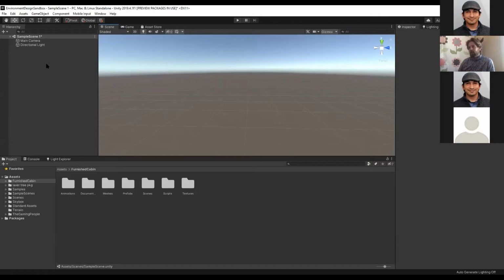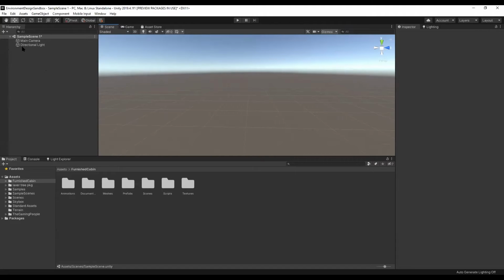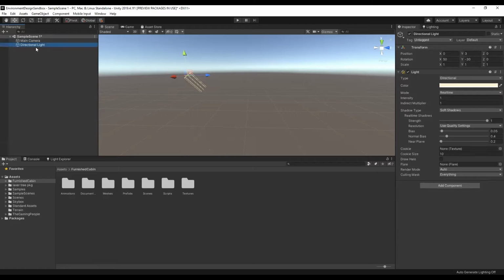On the left side, we have the hierarchy, which is a simple list view of everything that is in the scene. Now, this is just an empty scene, so there's only a camera and a directional light. But again, as we build this out today, we will see additional assets being added to this hierarchy. Again, the hierarchy is just a list view of anything that is in our scene view.